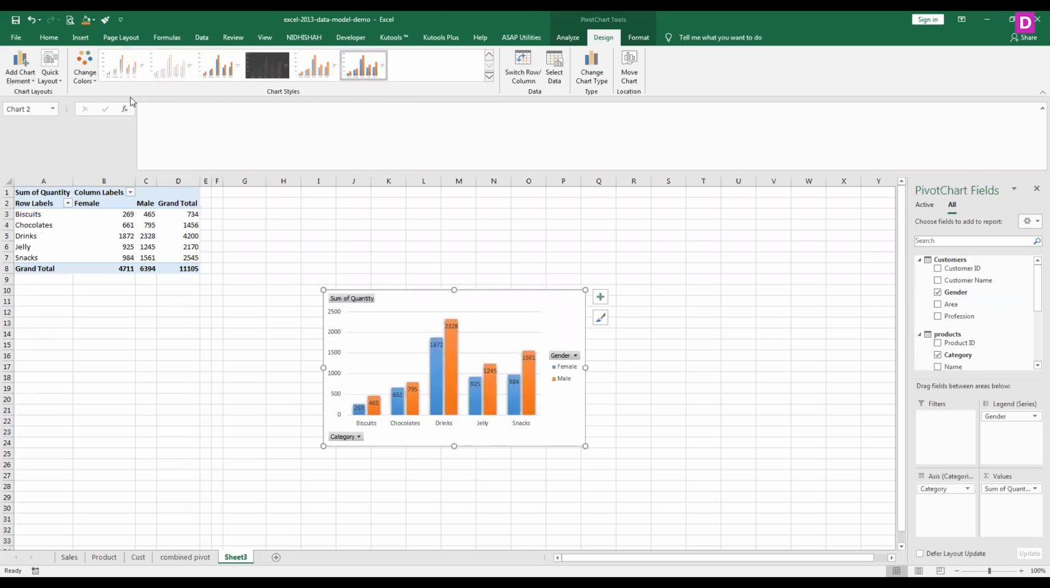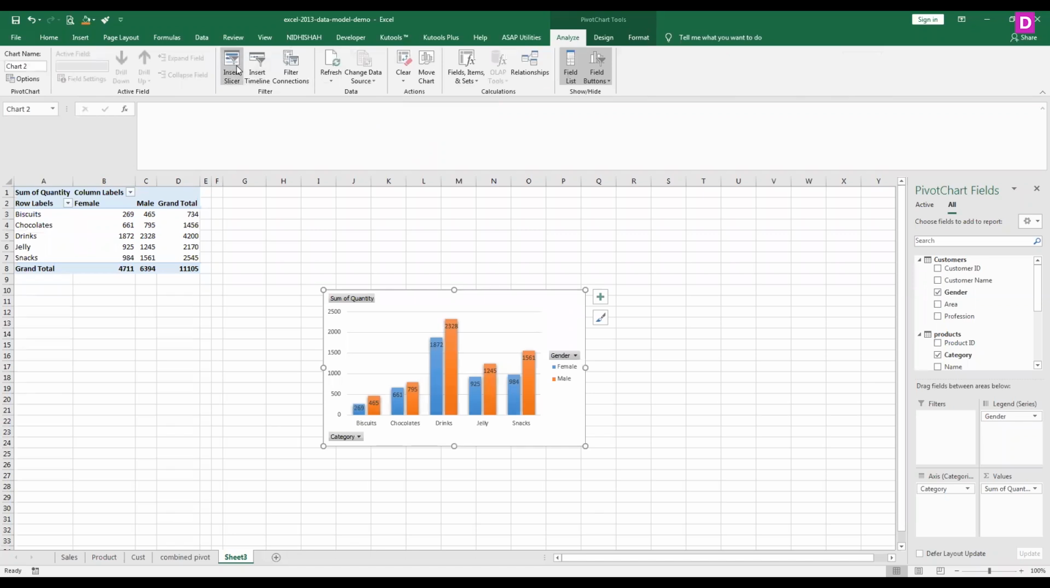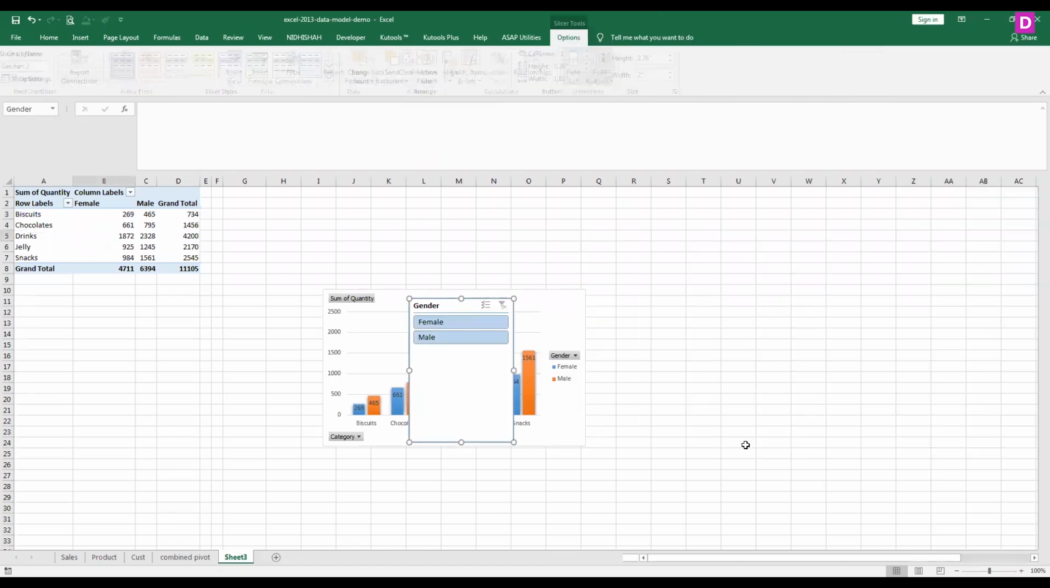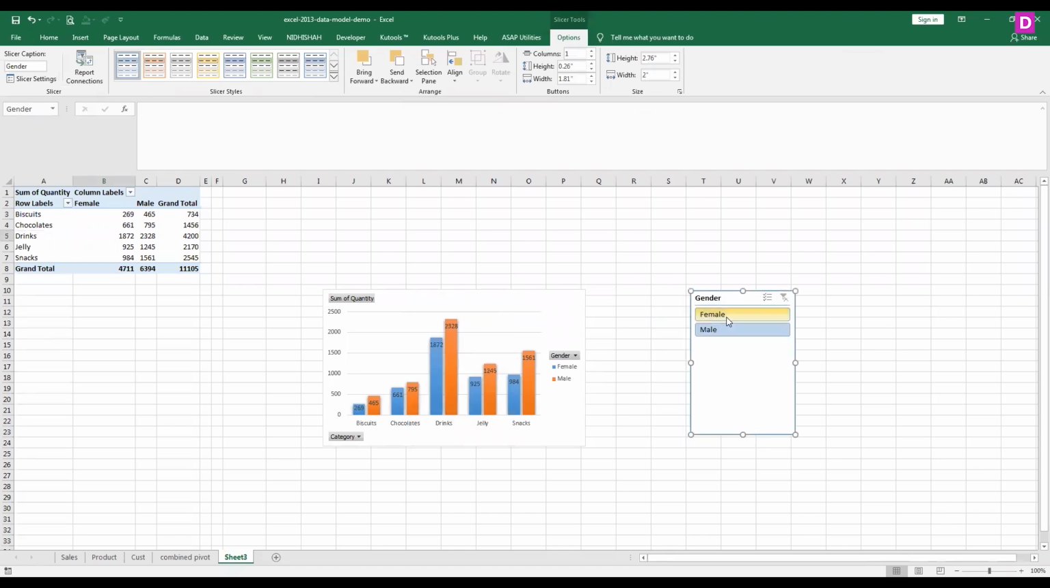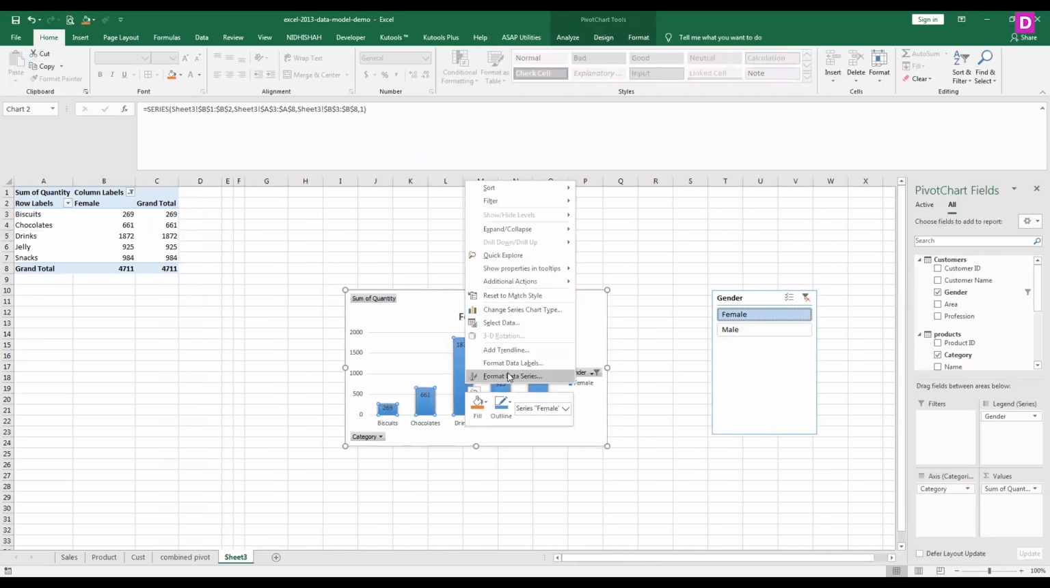So if you want to use this analyze slicer value, here we want to use only the gender value, then slice this value. If you want to use the female value, or if you want to use the male value, you can use the change of color option.